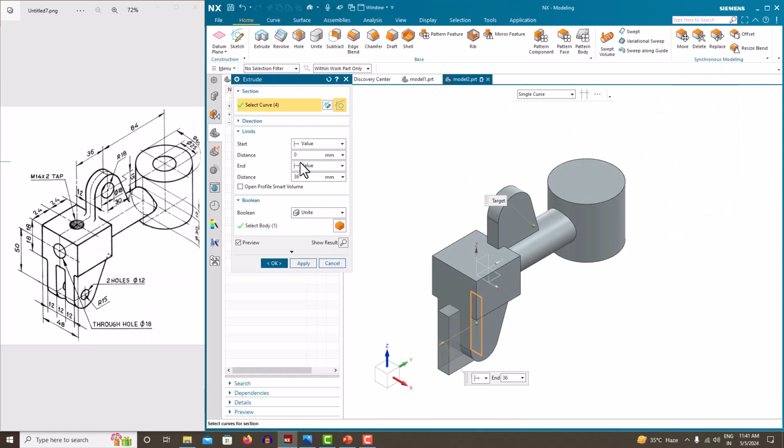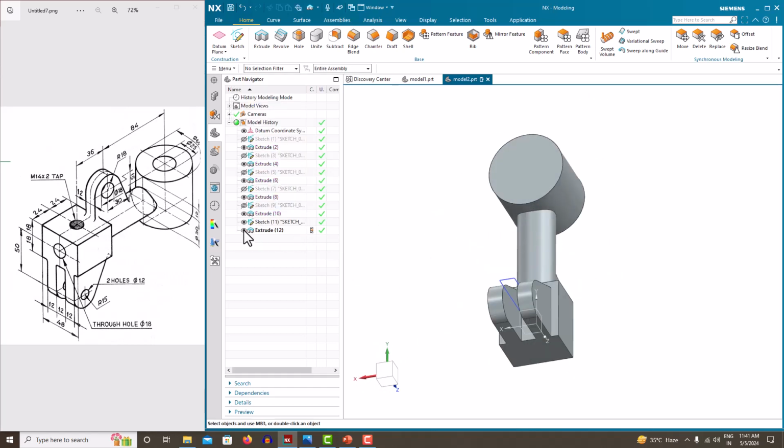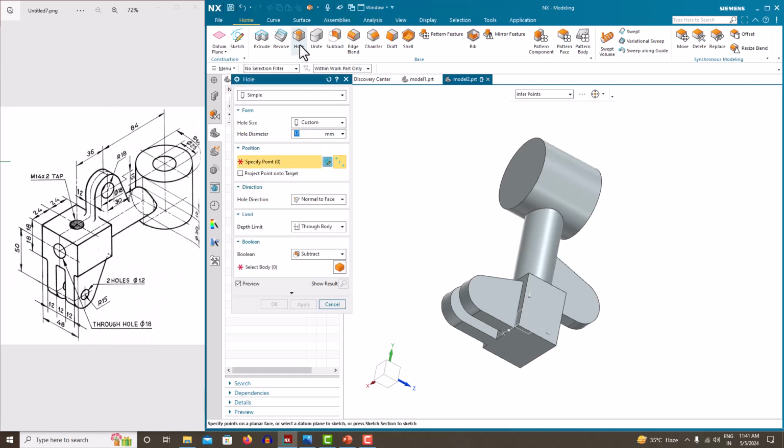Extrude. Make it symmetric value. Give some value of 60. Material removal. Subtract. Say OK. Just hide the sketch. Now we have created this slot also. Then we'll start creating holes. First take this hole, standard hole.